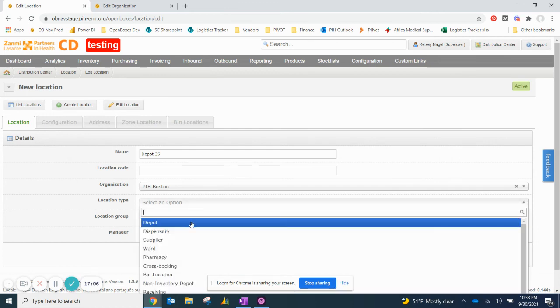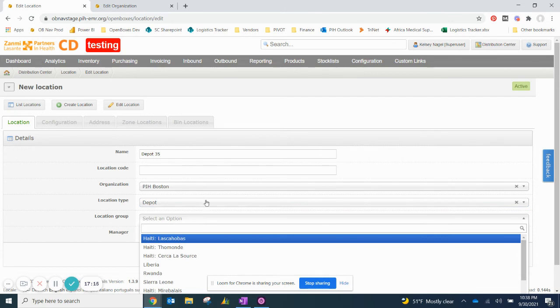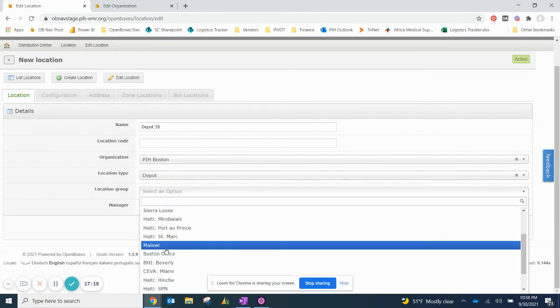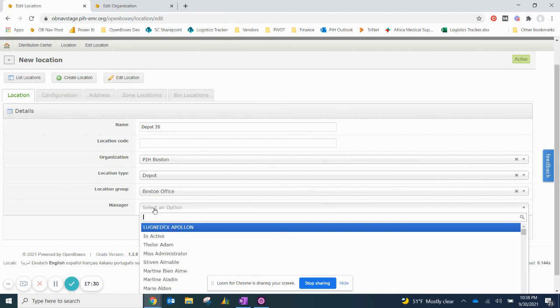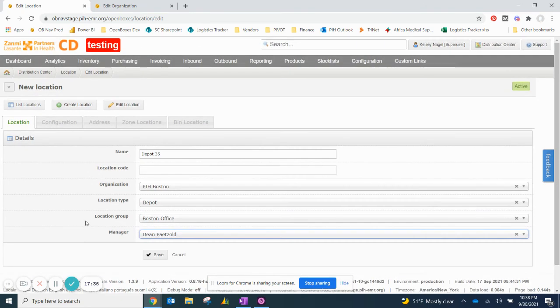Your location type is a depot. And your location group, once again, you choose based on the logic of your organization's location groups. So in this case, if I said this was in Boston, I'm going to choose the Boston office location group. And the manager is actually not required still, even though it's a depot. But in this case, you do actually have someone actively managing the location. So I can actually pick a user and assign them to this depot. And then I'm just going to press save.